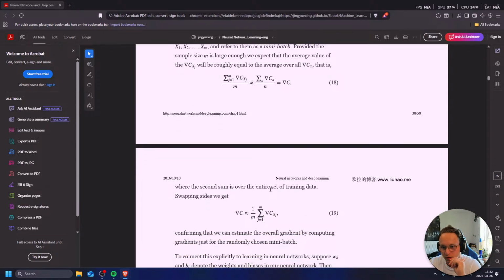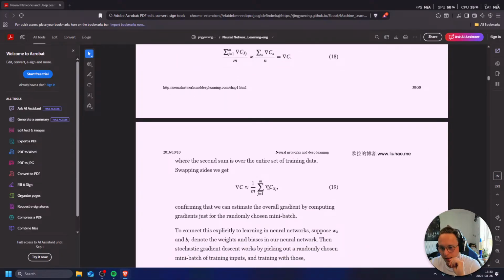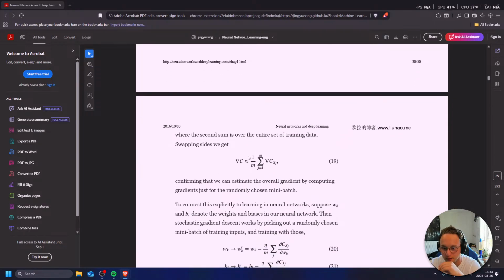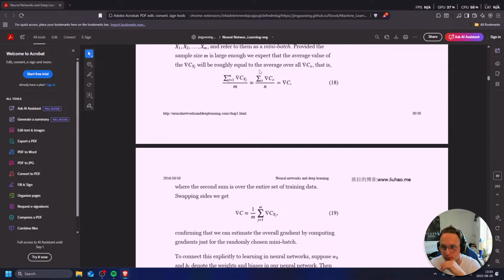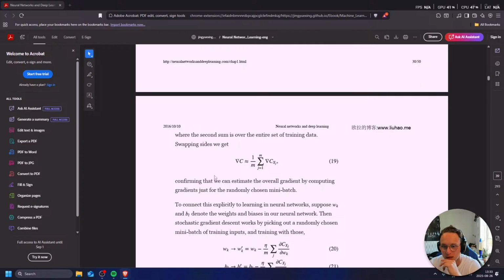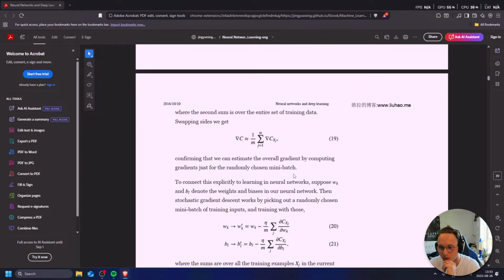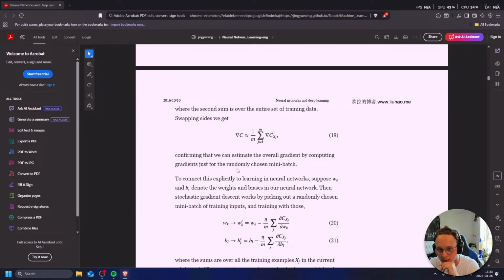Where the second sum is over the entire set of training data. Swapping sides, we get this, which kind of makes sense. But I'm not gonna write it down because this thing here is equivalent to this, confirming that we can estimate our gradient by computing gradients just for the randomly chosen mini-batch. So we choose a small batch of inputs, and then we just calculate the mean, and then we can actually say that it is roughly equal to the true gradient, right?